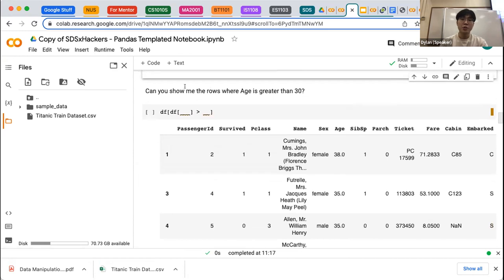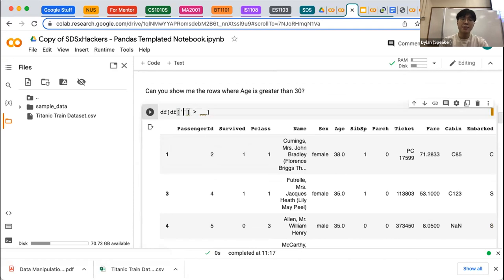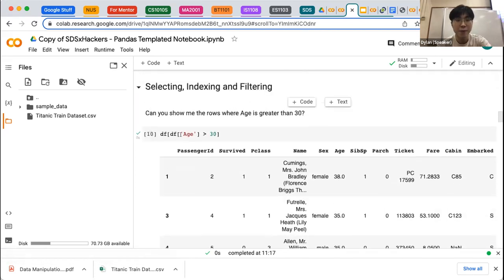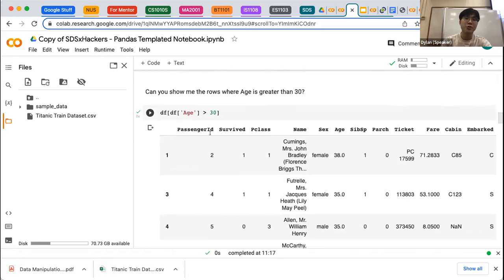Now the question is, can you show me the rows where H is greater than 30? So you need to first make sure that you are indexing to the column H, and then you do a Boolean test, testing whether it is more than 30. If the column is more than 30, then it will output. In this case, the syntax is just like that. You can consider it as DF where H is more than 30. I'm trying to translate code into pseudocode so you can understand the code better.